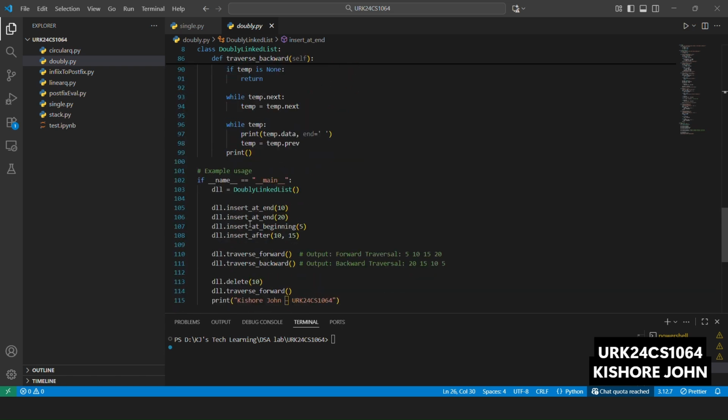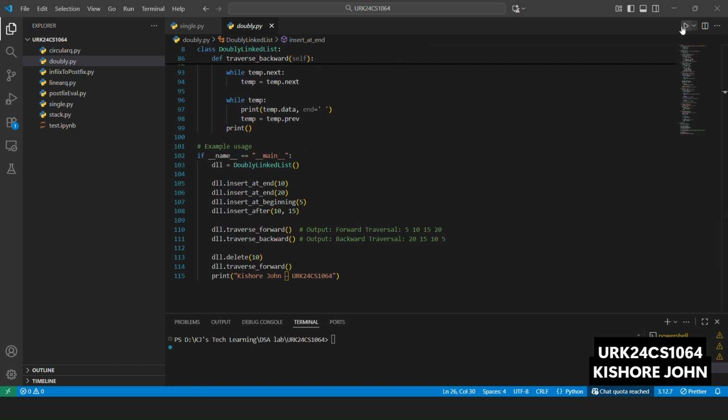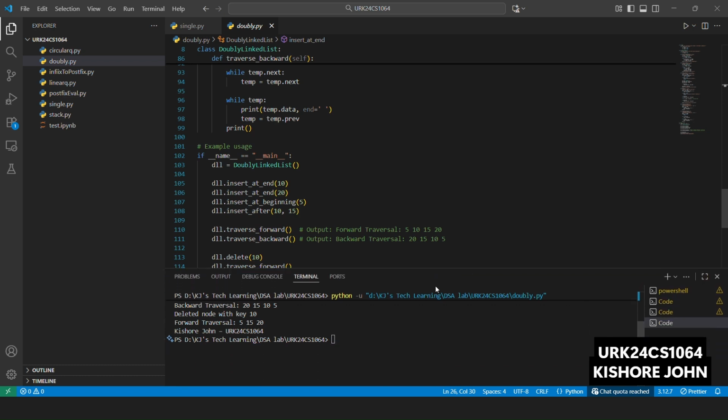Now let's run the code. As you can see, this program clearly demonstrates the major operations of a doubly linked list. Here, after all insertions, the list looks like this.